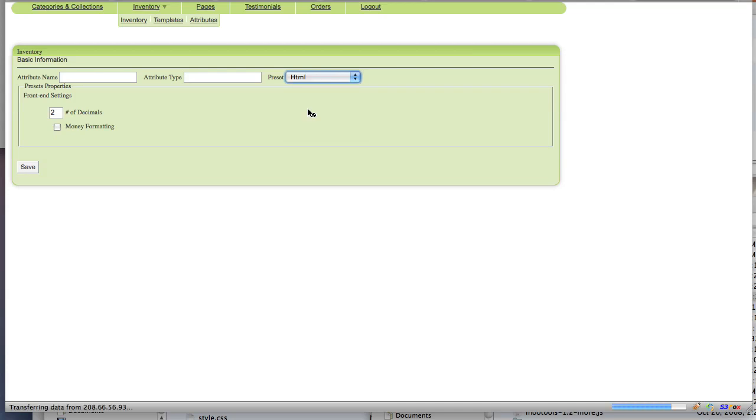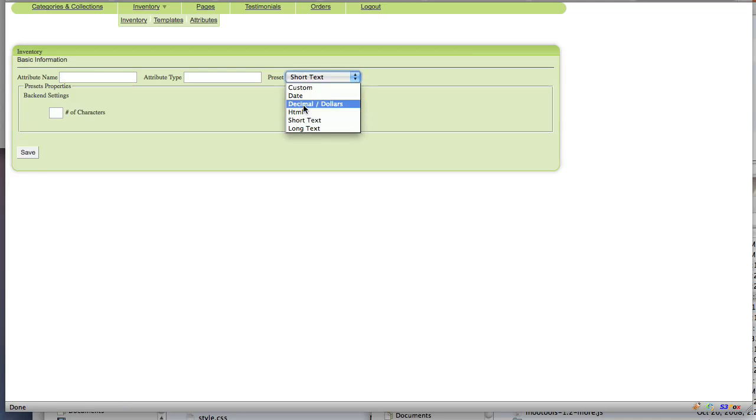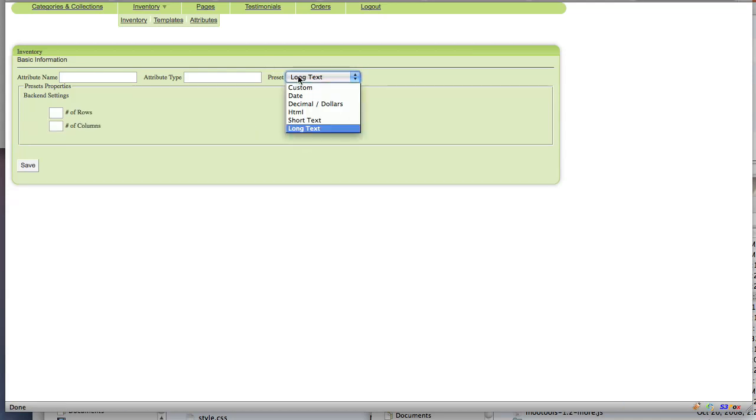And then there's HTML, which is the WYSIWYG editor. There's no presets for that. There's a short text, which just gives them a simple input. The long text, which is a text area, with number of rows and columns, and of course the date, which we just saw.